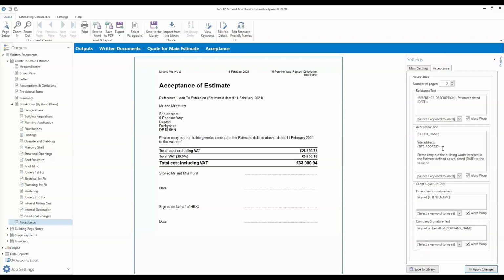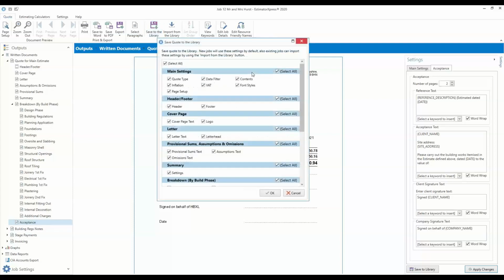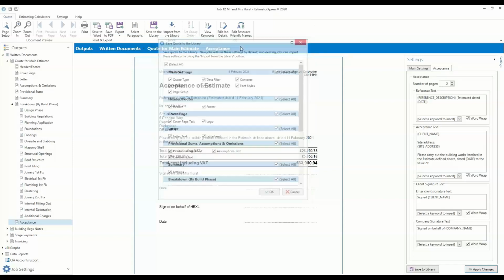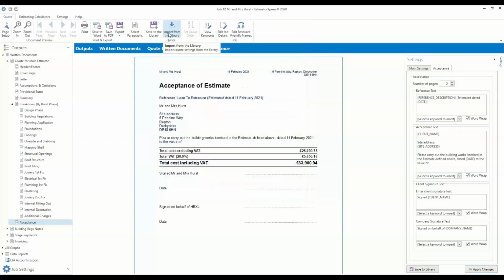So once you've finished setting up your quote and you're happy with it, you might want to click this Save to Library button on the toolbar at the top. This allows you to save your quote settings to the library, and then when you create other jobs, or if you've got jobs you've already created, you can click the Import from the Library button. It will bring in those quote settings.